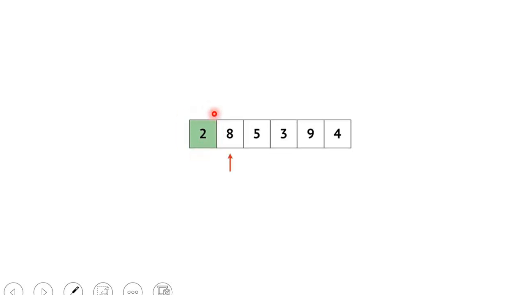Next we have item 8. If I compare 8 with 2, 2 is smaller and 8 is larger, so 8 is in the right position, so I just color it green and move to the next item, that is 5. Now 5 is to be compared with the items on the left. If I compare it with the 2, 5 is greater. If I compare it with the 8, they are in wrong positions.